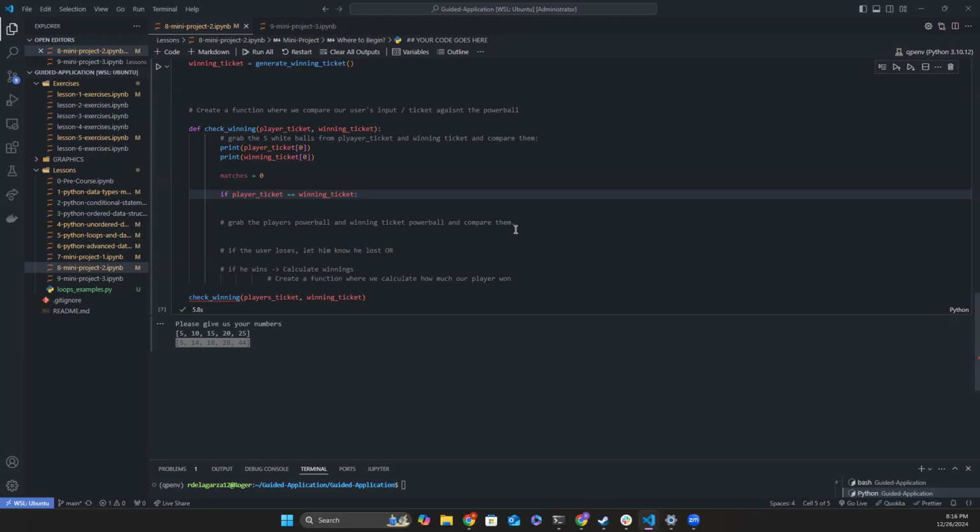We're trying to check if one number within the player ticket list is inside of the winning ticket list, or one or more. Right? And there we go, I see Johnny Alvarado. We're essentially looking for a membership check. That's what I'm looking for, right?